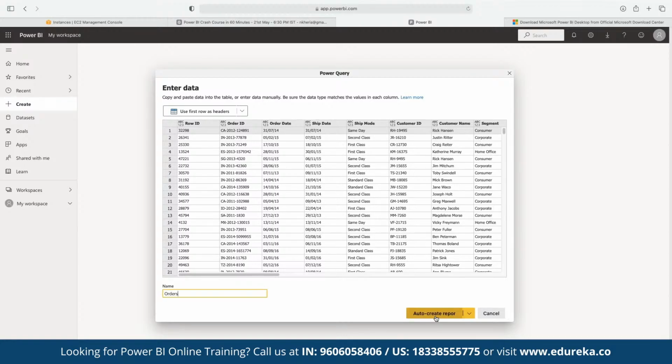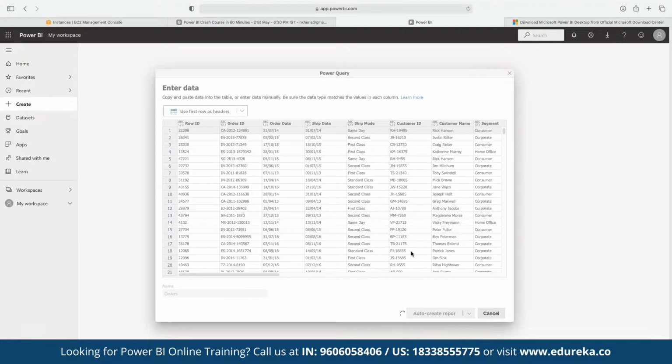And here we can click on auto create report if you want to generate the report out of it automatically, or if we want to create a blank report and generate the reports manually, then we can click on create a blank report. Using a blank report, only the data points are going to be imported, and then we can start working on the report generation one by one.